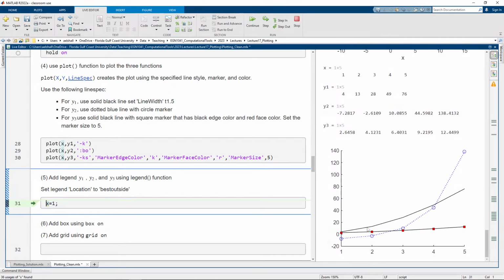Okay, so now we have our plot. I think here we have an error plot, like the second one, no, that's not an error, that's a blue dotted line with a circle marker, so that's correct. The first one is just a solid black line, the second one has blue with an O for the circle. The third one has a square marker with the face color red and the edge color black. Okay, so we got what we need.